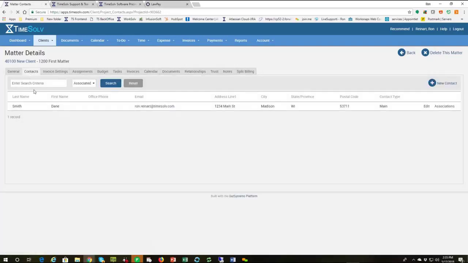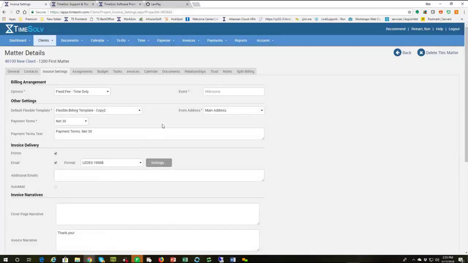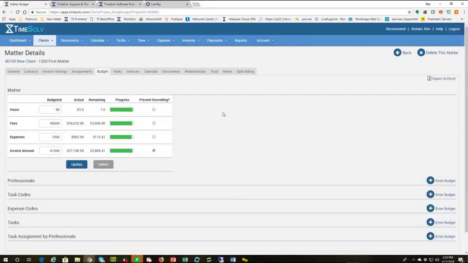Contacts, as we talked about. So I do have a contact listed here. So then this is what will be used instead of the contact at the client level. Invoice settings, very similar to what we saw at the client side. We also have a budget feature. So you can budget your matters and watch that and be able to monitor that, not only as a matter as a whole, but maybe specific to those professionals or the tasks that you assign. So there's many different budgeting options in here.